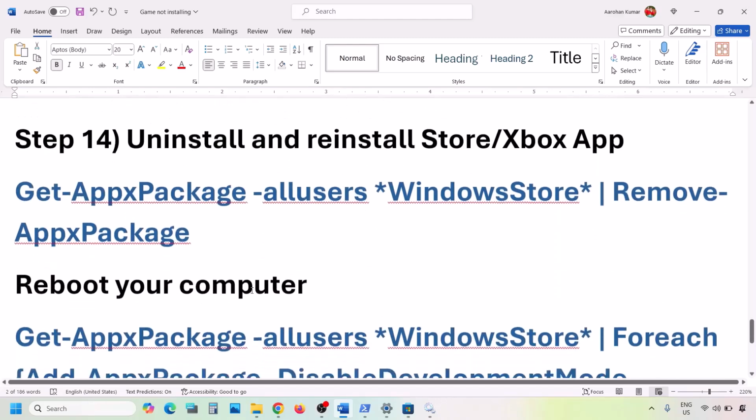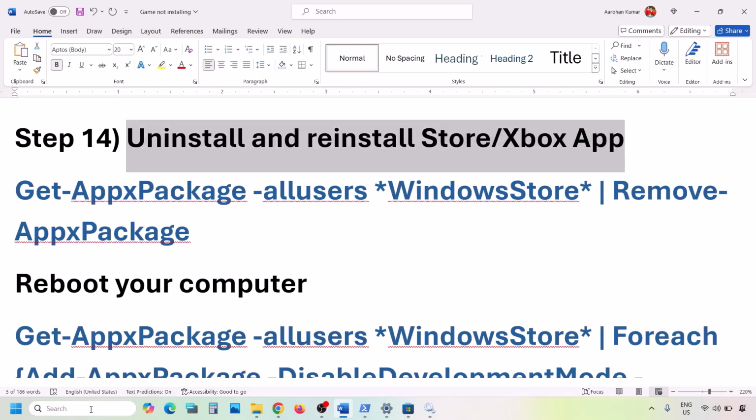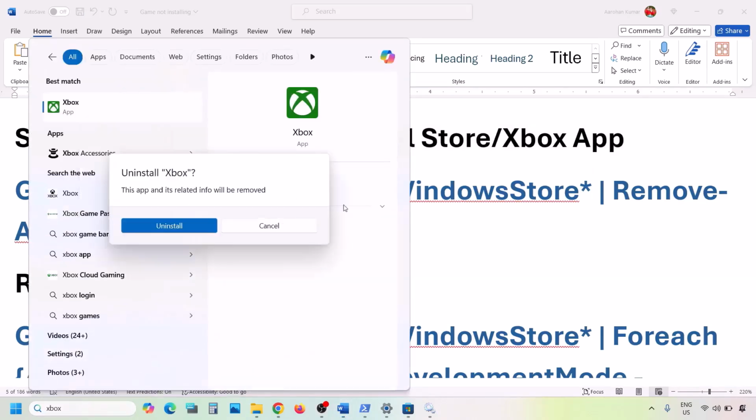Next step is to uninstall and reinstall Microsoft Store and Xbox app. So first of all, you can type in Xbox app in Windows search box, make a right click on Xbox app and then click on uninstall.